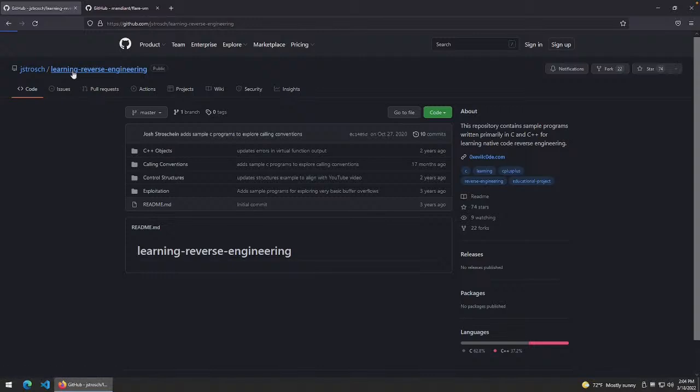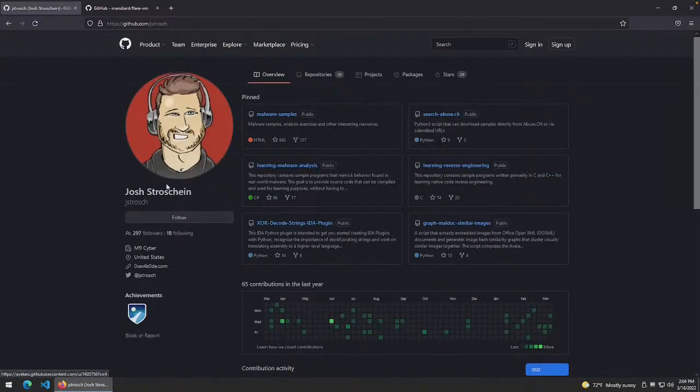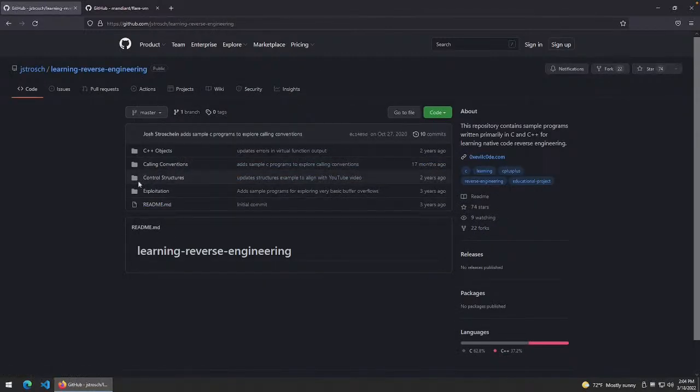I published a handful of files here. This GitHub needs a little bit of attention, but if you look at my repos, GitHub, just jstrosh, learning malware analysis and learning reverse engineering, the idea is the same with both of them, and that is to provide a few source code files that you can compile, and then 99% of what they're doing, maybe minus what the compiler added, is there, and then it's a little bit easier to study these things. And that's the same idea with the malware analysis.